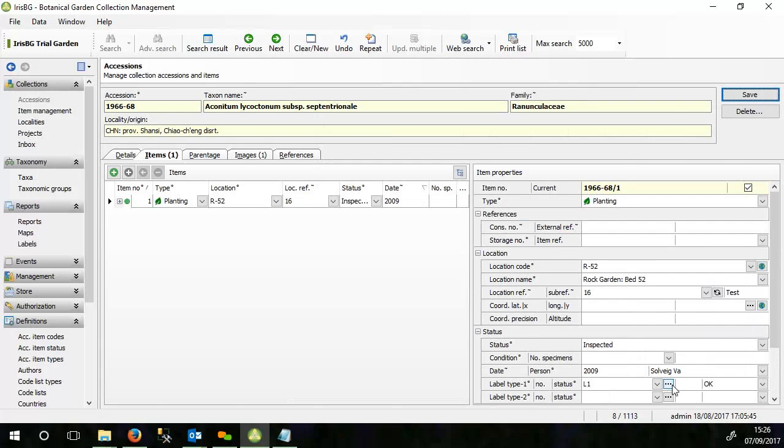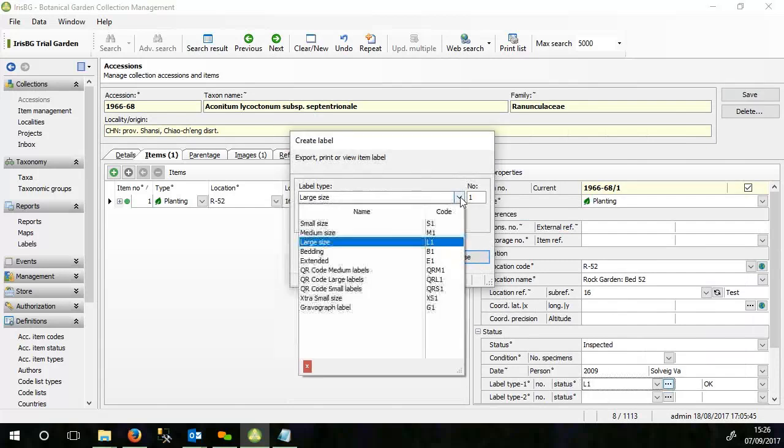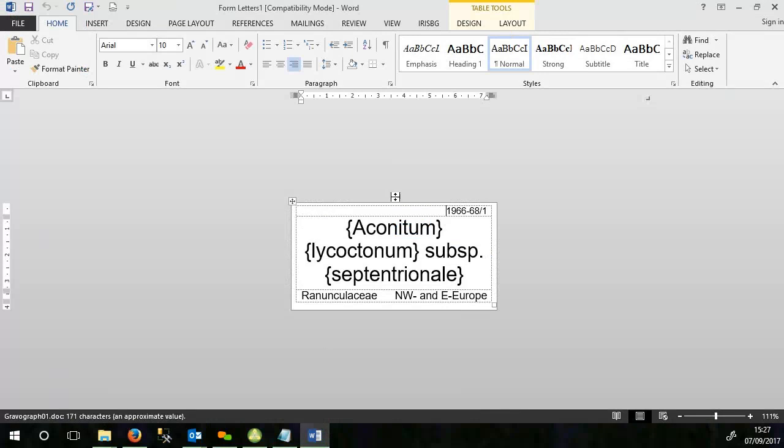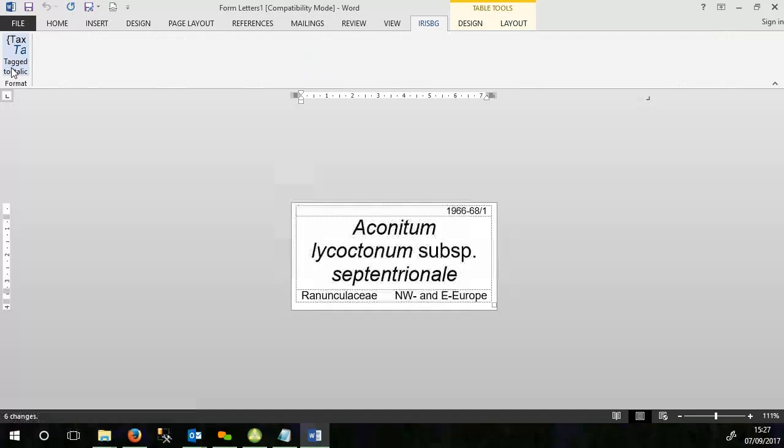This one is a good example. So if I now do gravigraph on that and view, and you see here now, if I use this plugin, this is now correctly printed according to the code.